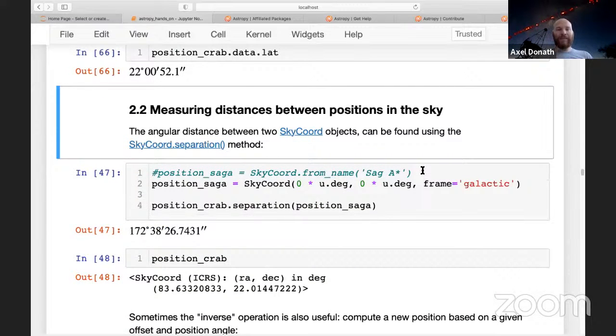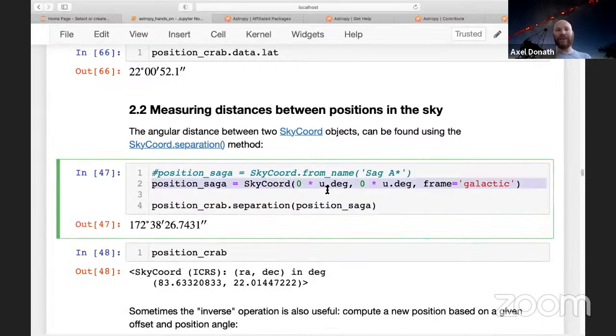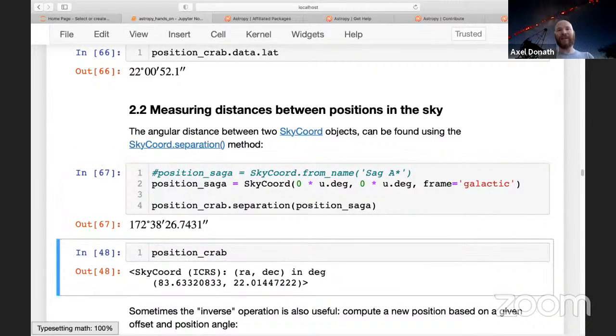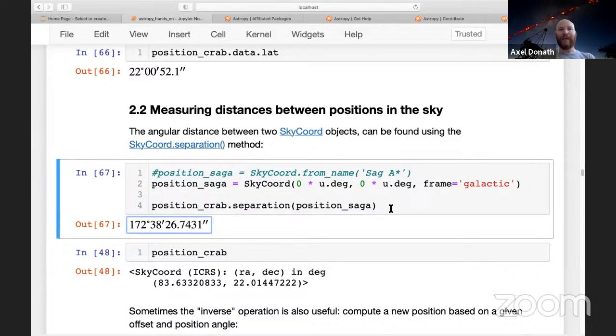Okay, another very common application for SkyCoord is when you want to compute separations between positions on the sky. And the method for this in Astropy is called dot separation. So we're defining a second position on the sky here, the position of Sagittarius A, and then we can compute the separation to the Crab nebula by calling position.crab.separation and giving in the second position, and then you can see that it's like 172 degrees.